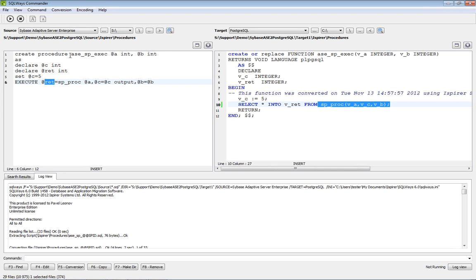Also, you can see as this is a stored procedure in Sybase, so when doing the conversion to Postgres, we are converting it into a function first of all, that returns void.